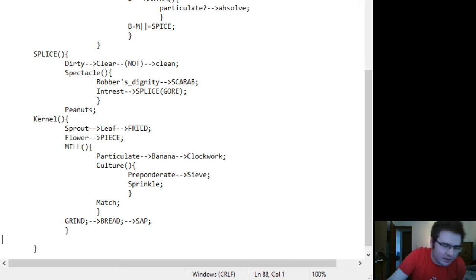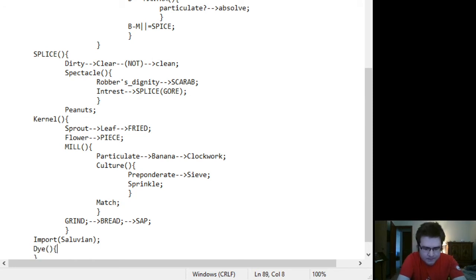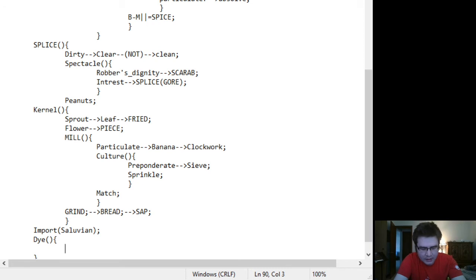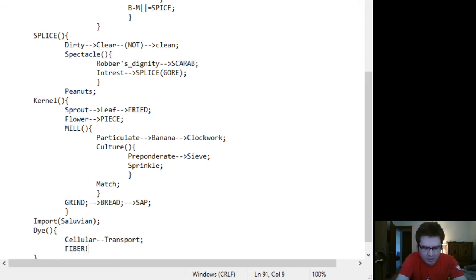Oh, okay. I think I actually found a very unique solution. The pipe is covered in a very, very particulate fuzz. So what I'm going to do is take the fuzz. I'm going to import Soluvian dye and cellular transport fiber.